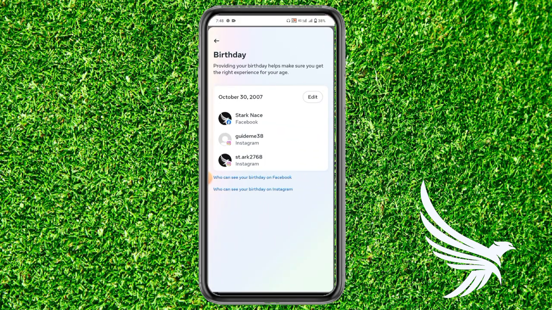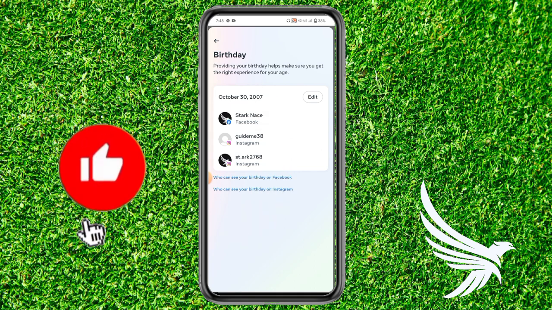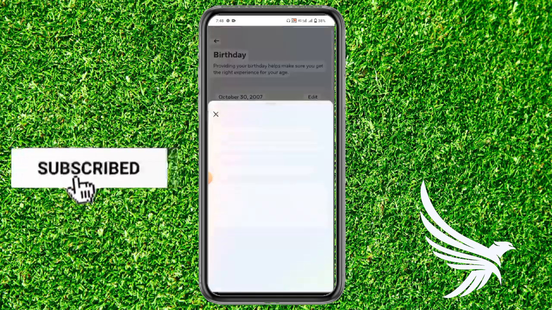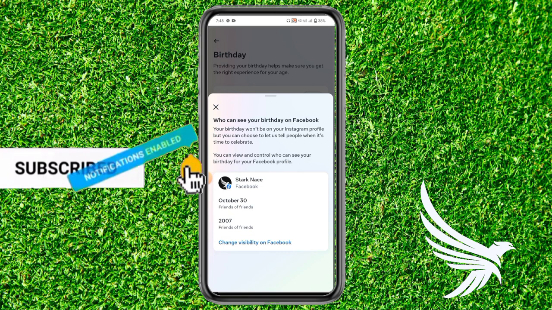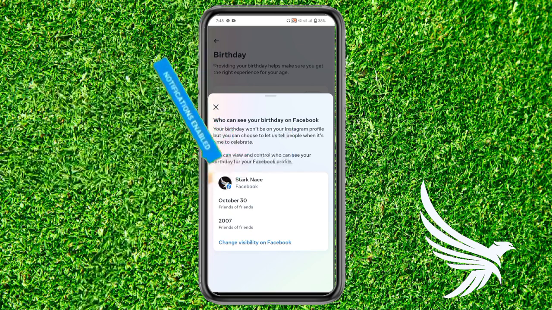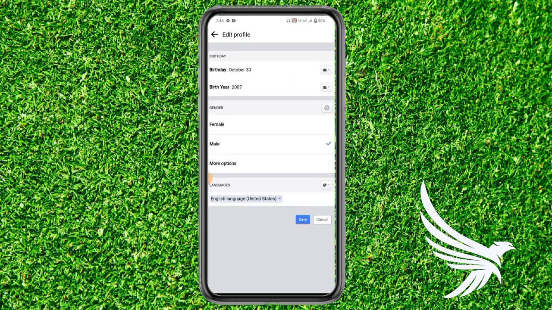And here you will get the two options on the bottom: who can see your birthday on Facebook or on Instagram. Just simply click on Facebook option, and then just simply click on change visibility on Facebook. Here in the gender option you can see that icon in front of gender like this one, and click on it, and here you will get the two options: allow on timeline or hide from timeline. Now that's up to you which one you choose.